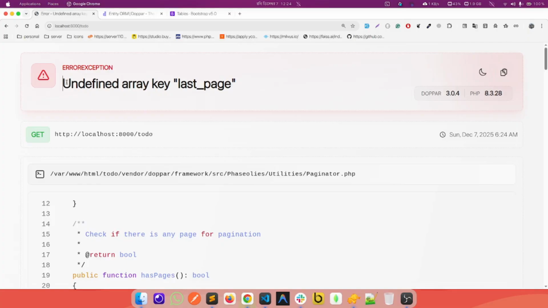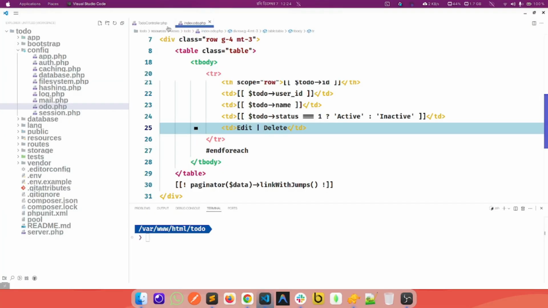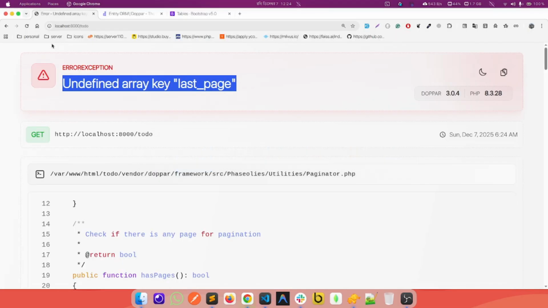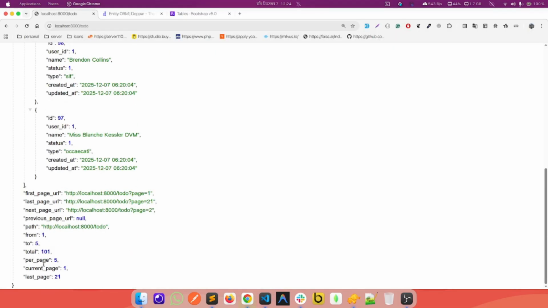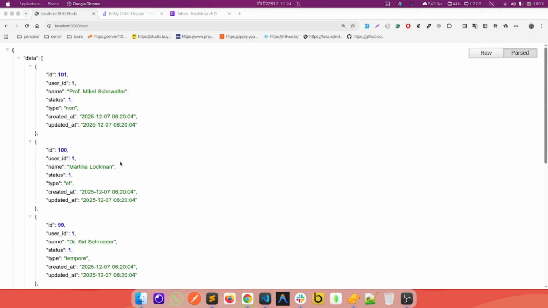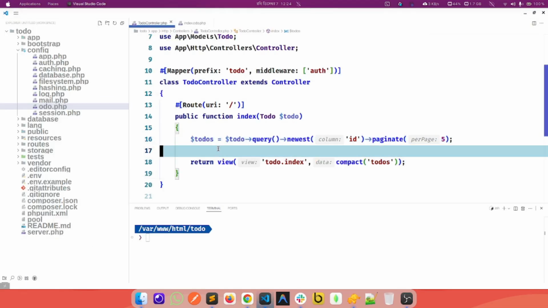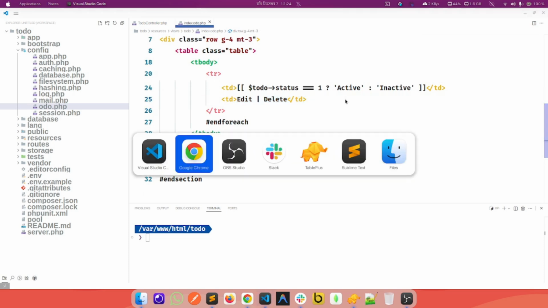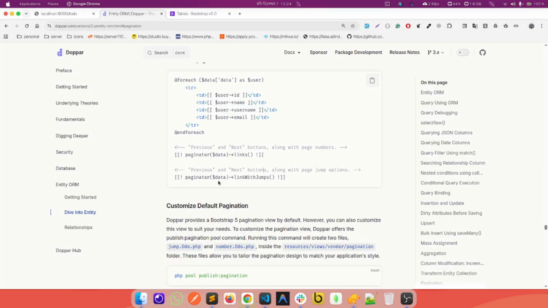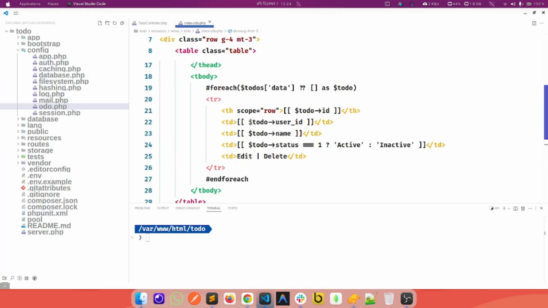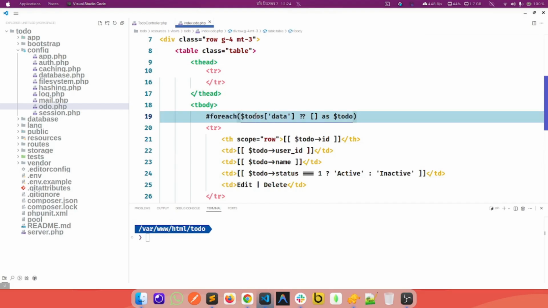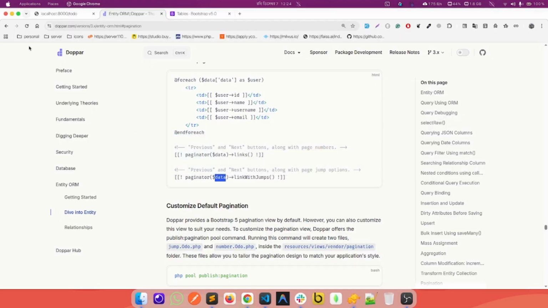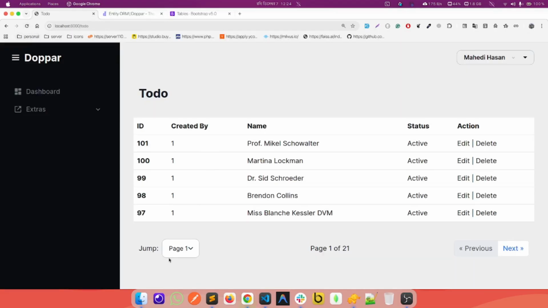Look at that, we are getting undefined array key last page. Our query has the last page. If we return the data, look at that, the last page is there. That means our code is executed perfectly, because the issue is that we are passing the to-dos, not the data. There is a data because we copied it from the documentation, so we have to pass our to-dos here. Just pass the to-dos, and if we refresh the page, and yes, our pagination is there.